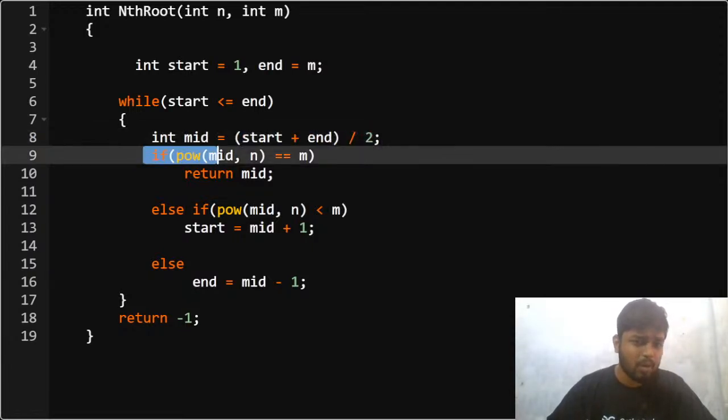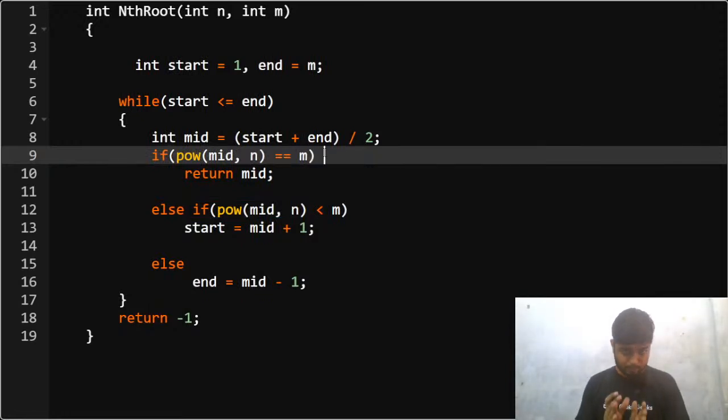If power of mid comma n is equal to m, right? So if mid raised to the power n is equal to m, in that case I will say that the current mid is the nth root.